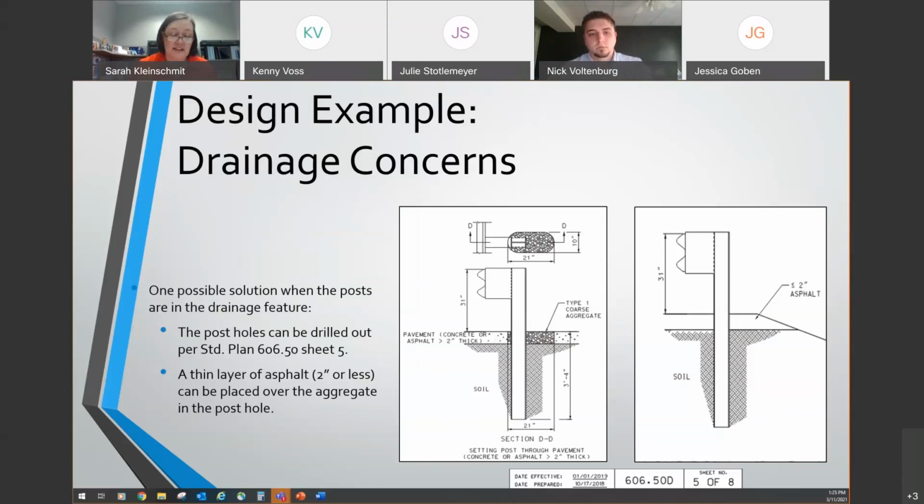In this instance, a thin layer of asphalt, 2 inches or less, can be placed over the aggregate in the post hole. Care needs to be taken not to go over 2 inches of asphalt or pile up around the post. This will affect the lateral movement of the post. Please refer to standard 60650, sheet number 5, shown, for the post hole installations. Decisions on how drainage features are addressed need to be included in the project files in eProjects. Now back to Nick.